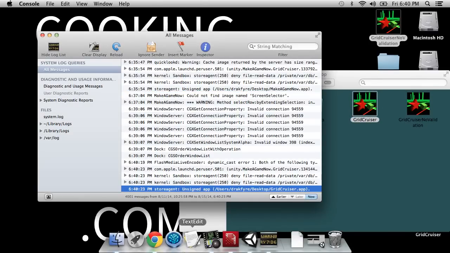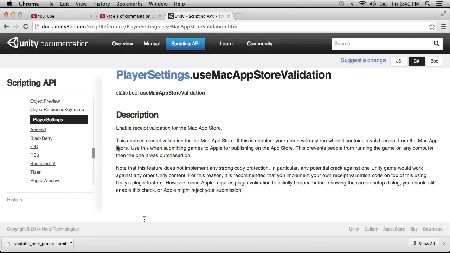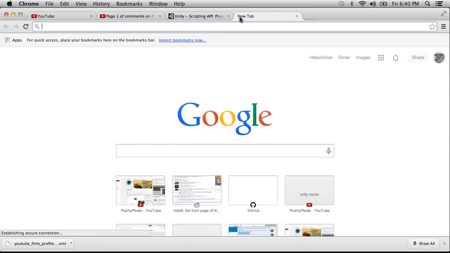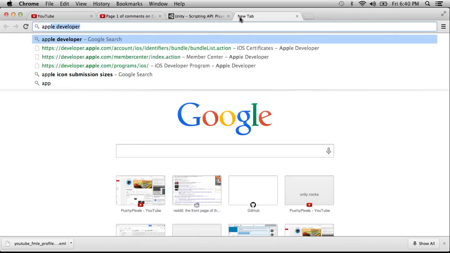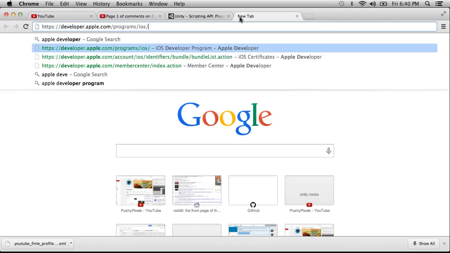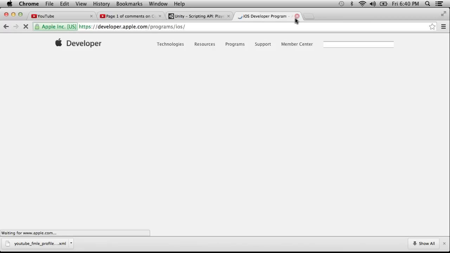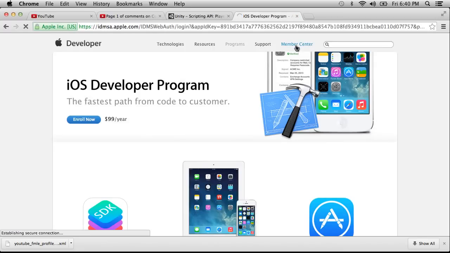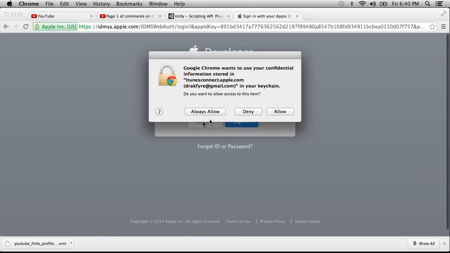Very, very excellent. So now let's actually see what we need to do to submit this to the Mac App Store. We're going to kind of do the same thing that we were doing last time with the iOS stuff. We're going to go to the Apple developer website, and I'm going to go into Member Center. We're going to log in. It may automatically log us in.